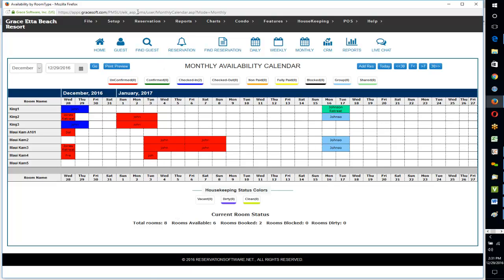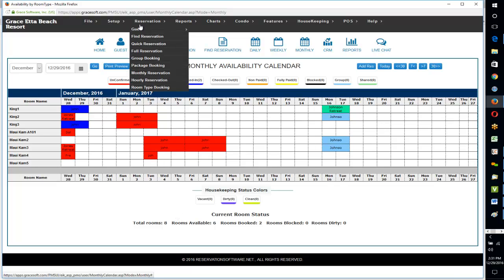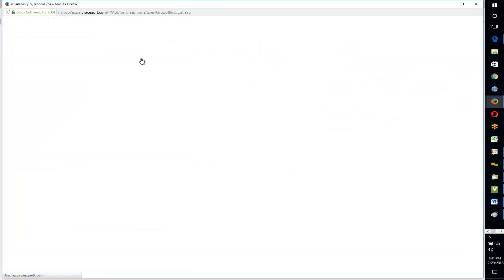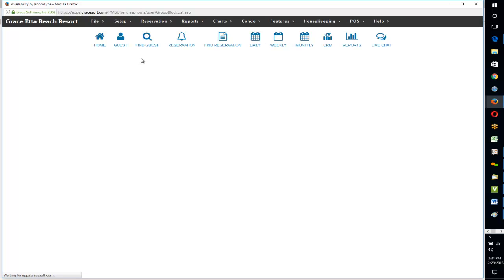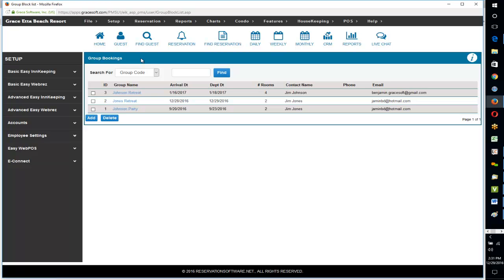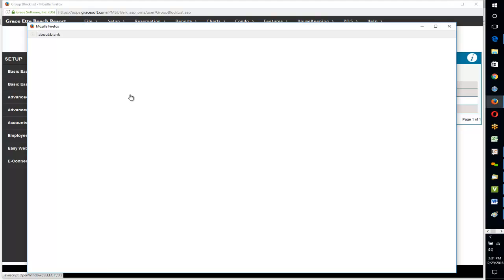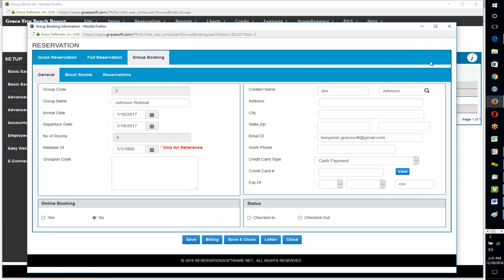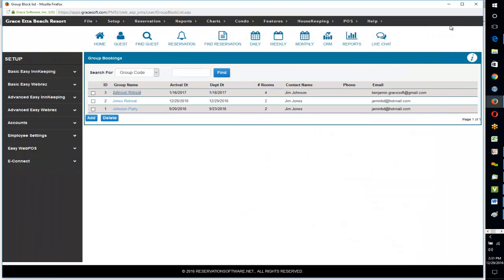In the past, you did need to go to the reservation section and group booking, and you can still go here also if you would like. In this section, you can work with your groups. You're going to see them in a list format, and you can go ahead and click in to open up any one of those groups, and we end up back into that same group reservation screen. And today that covers the basic use of the group booking.